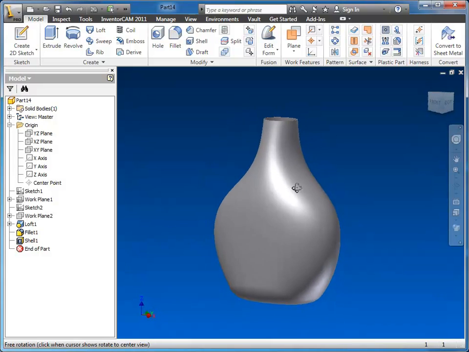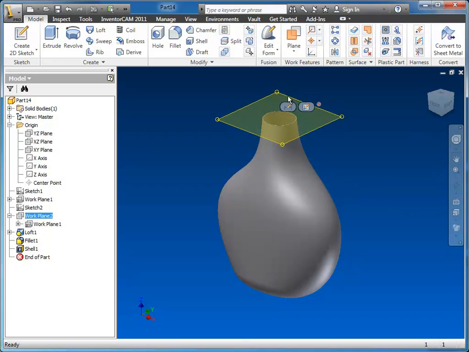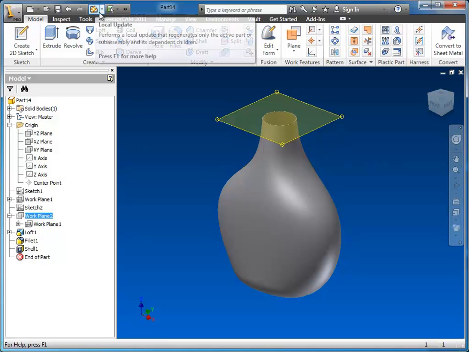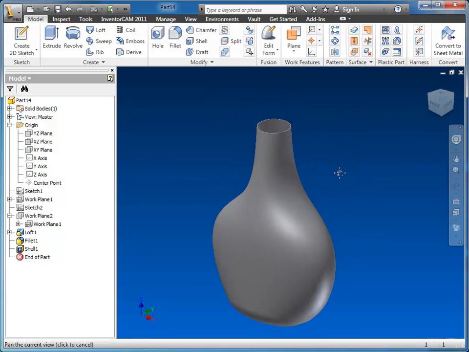Now keep in mind, this is all parametric. So I can go back, say, to this work plane here. I can select it and edit its dimension. Maybe I want that neck a little bit longer, maybe an inch longer. Let's go up to 5, and I can hit check. And then I can hit local update, which is up in the quick access toolbar, and it will update everything based on that. So now you can see it's just moved that profile up a little bit and made that thing an inch taller.